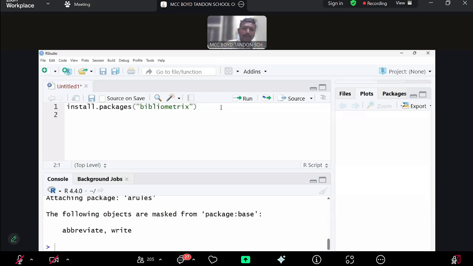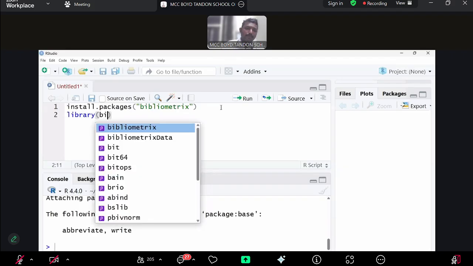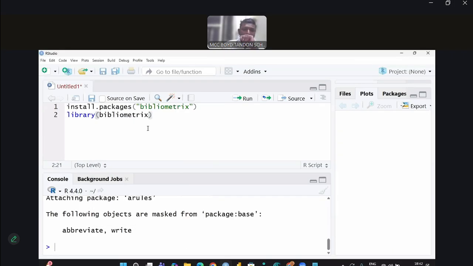After installing, you ask it to run from the library, so it is called library(bibliometrix). For any package, you should start with install.packages, then go with library(bibliometrix). And then the interface is called biblioshiny. Any interface should be typed like this. That's all, this is a 3-step code.